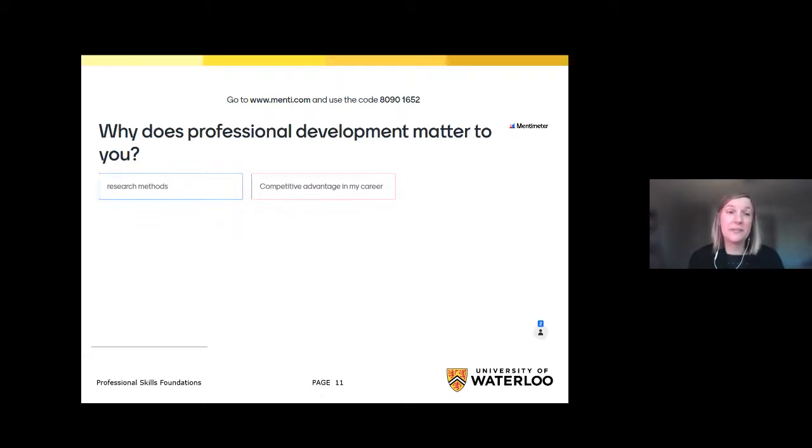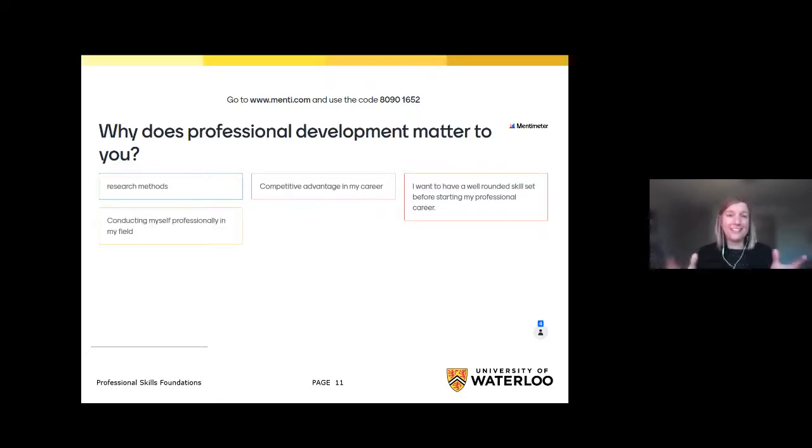Yeah, I do. Okay, so research methods. So it matters to you because you're maybe expanding research methods or getting into new areas. One person saying competitive advantage in your career. Okay, so being competitive, having an advantage there stands out to me. Well-rounded skill set before starting my professional career. Okay, so it's all about well-roundedness, having an advantage, conducting yourself professionally in your field. Fantastic. That's helpful.